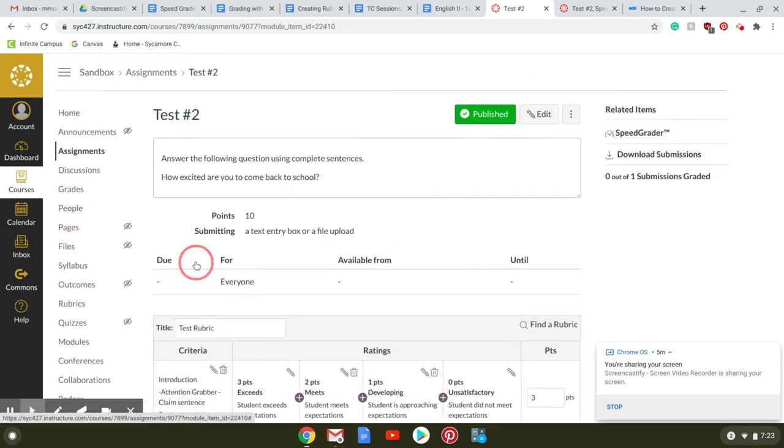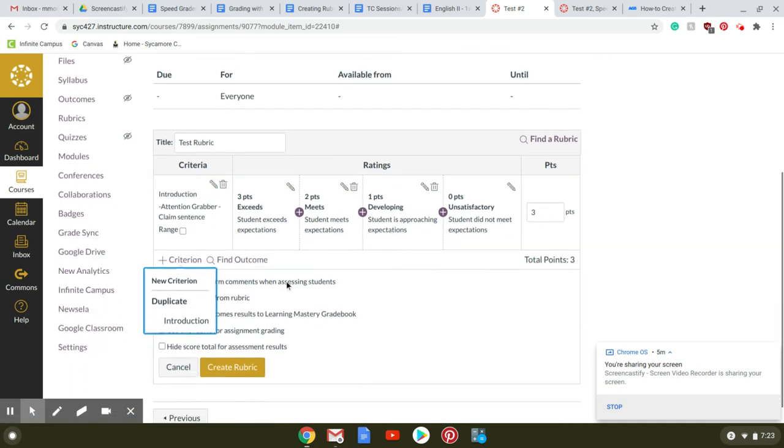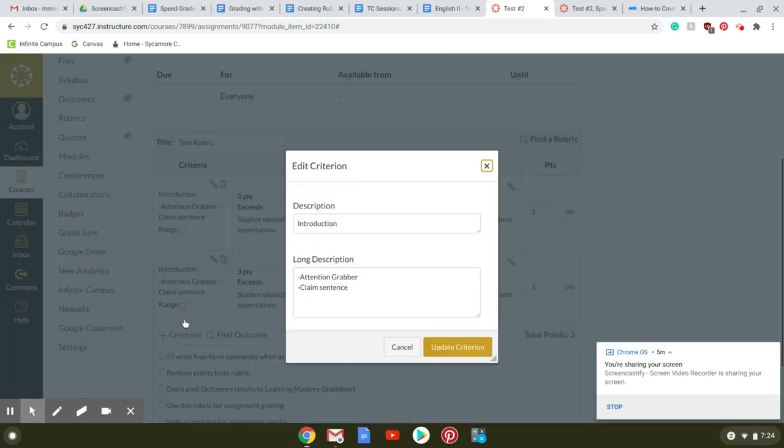Then you're going to add another criteria down here. This is going to pop up a box for you that you can either duplicate what you already have, or you can create a whole new criterion that you want to start from scratch. If you want to use the same rating scale, I would suggest just duplicating, because when you click duplicate, you can rename the description and the long description anyways, and name that whatever you want.